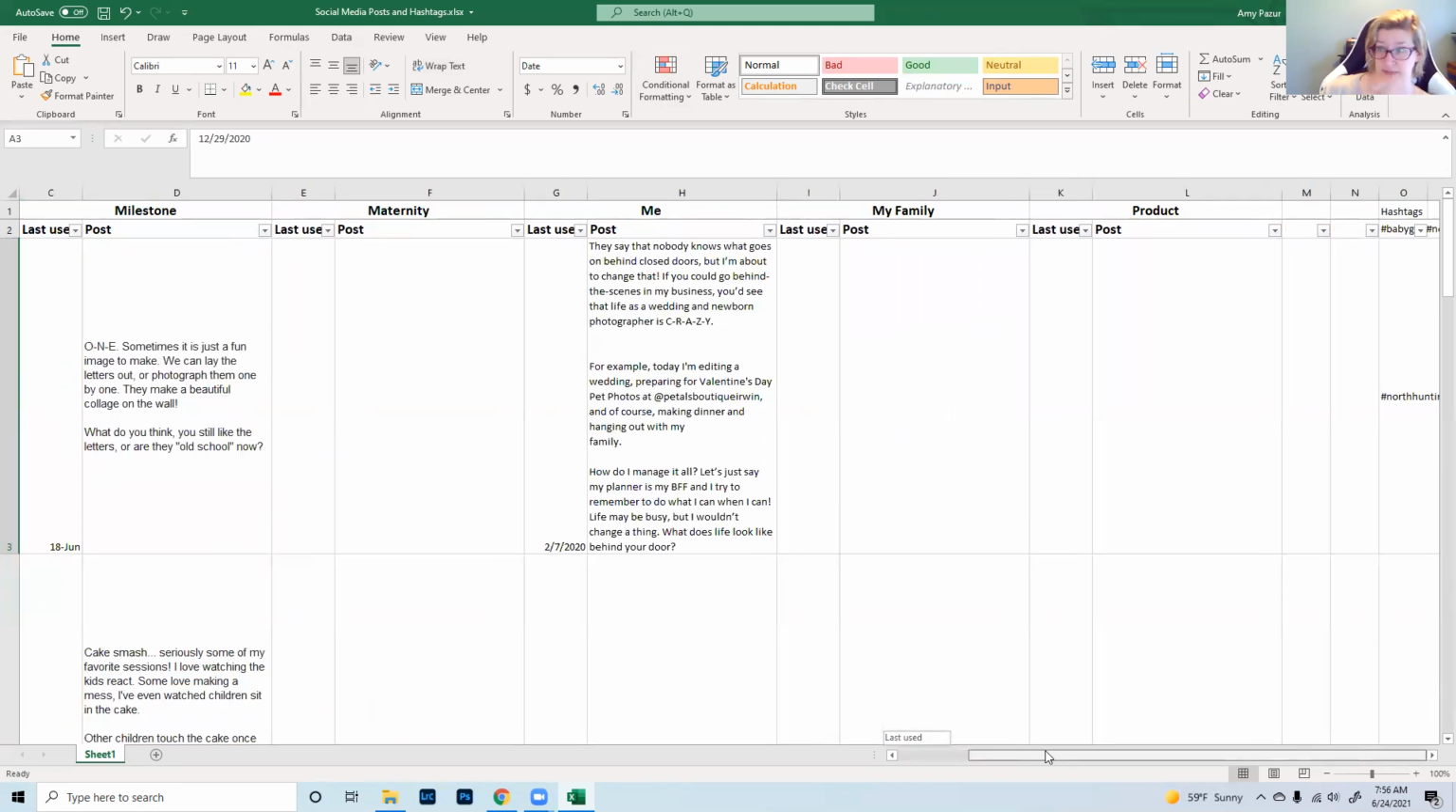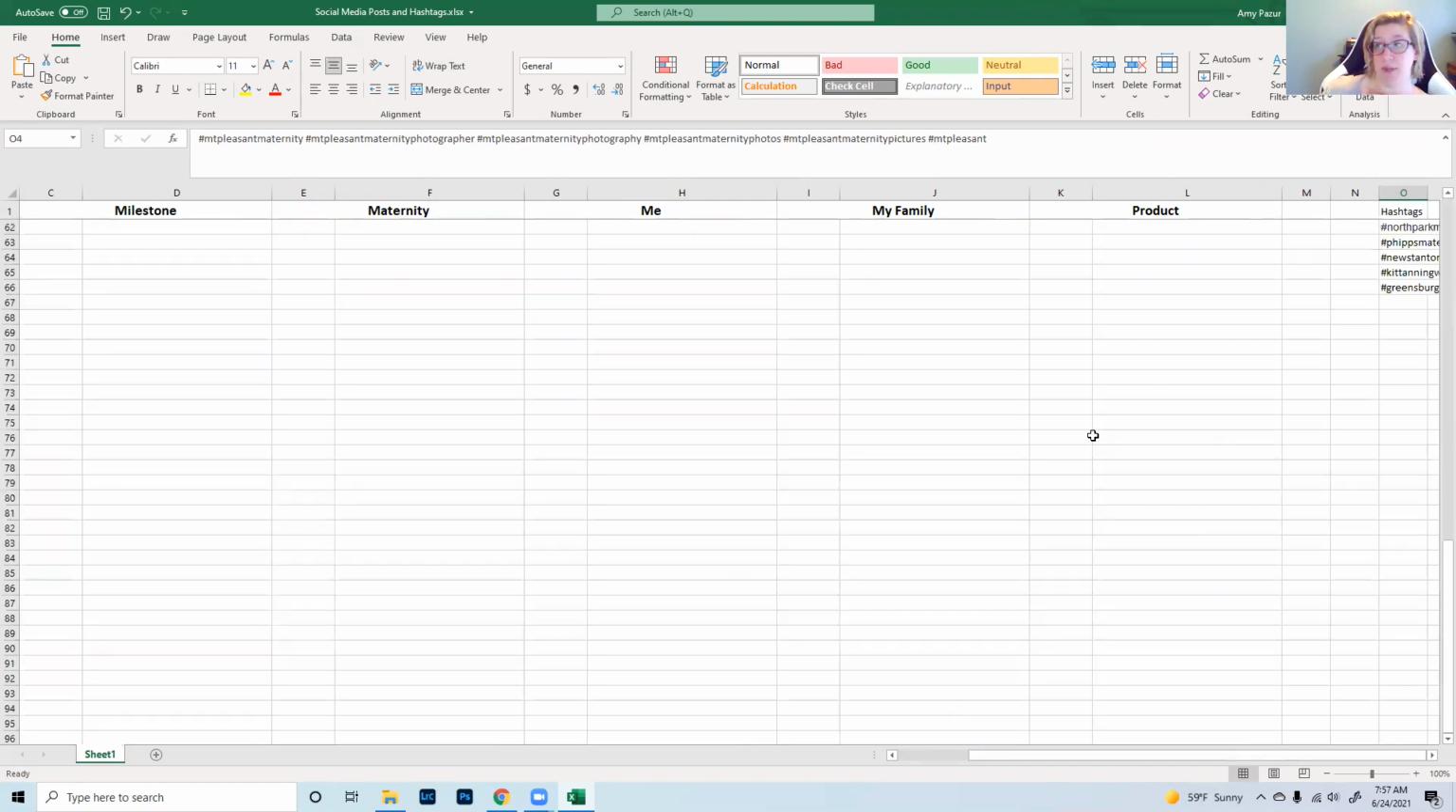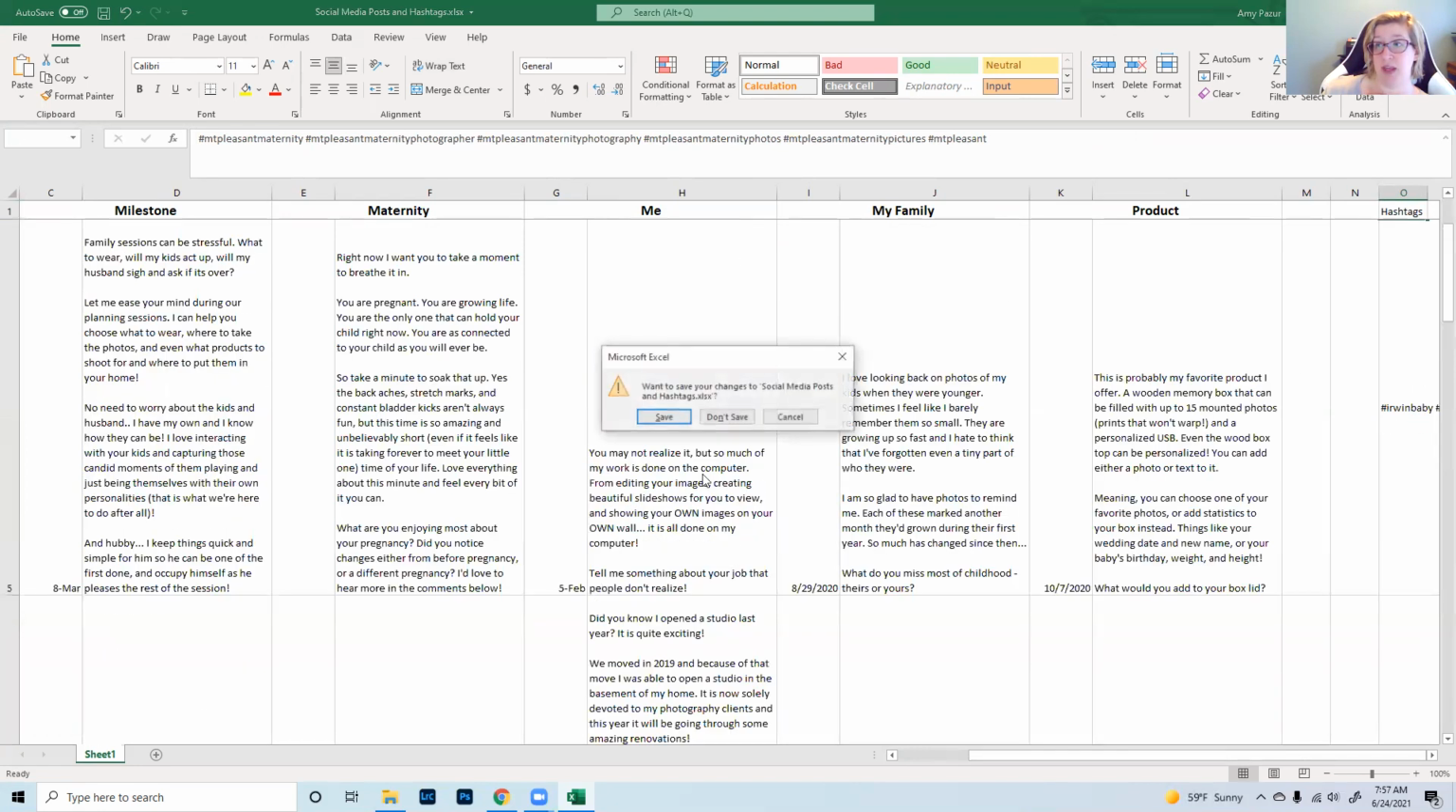You can see I have my different categories. And then I also put my hashtags over here. Now, hashtags are a different story. I use hashtags. The easiest way that I have found to use them is using Planoly, so I'll show you that in a second. But I copied and pasted them here just so that I had them as well. But otherwise, yeah, this is it.